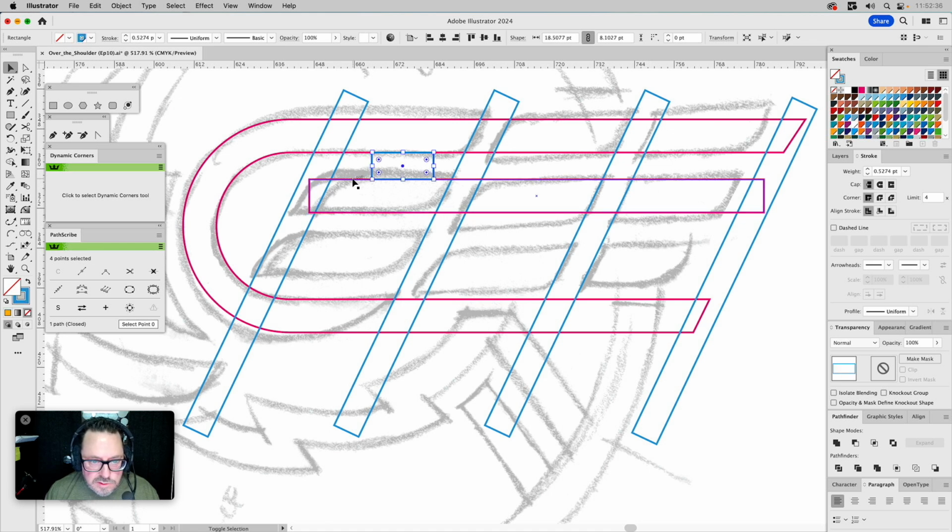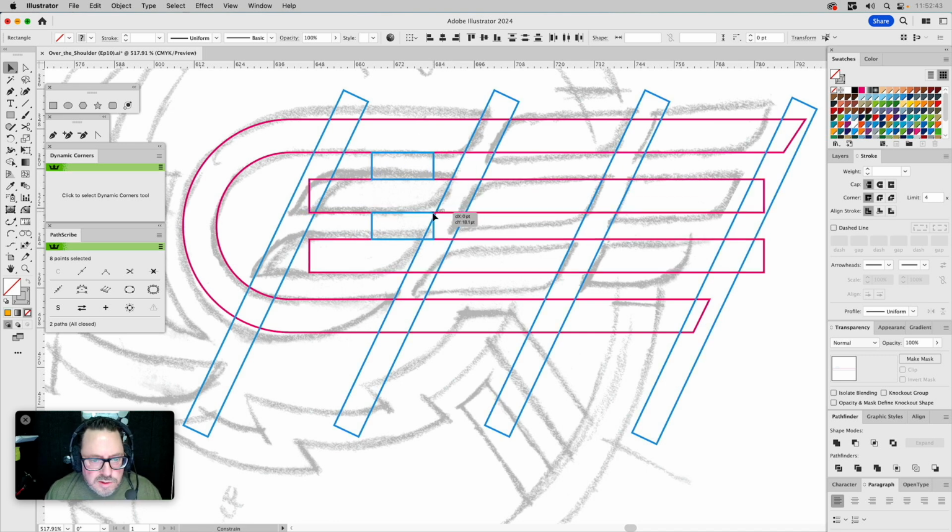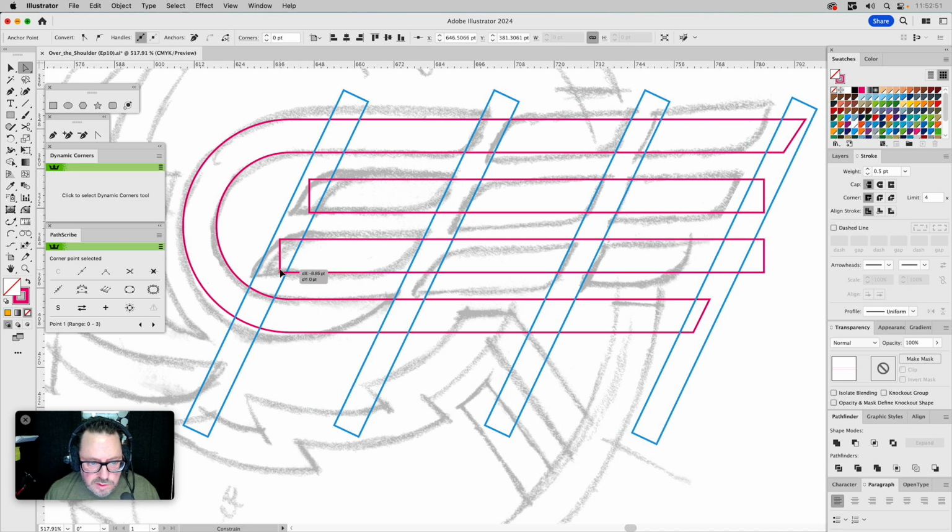So select this, clone it, Command-C, Command-F. I just use a keyboard shortcut like that. Okay, that's fine. Select these. We don't need those. Get rid of them. And we're just going to drag this over so we'll be able to lop it off once we start trimming shapes. Okay, so I think we have it all figured out here.